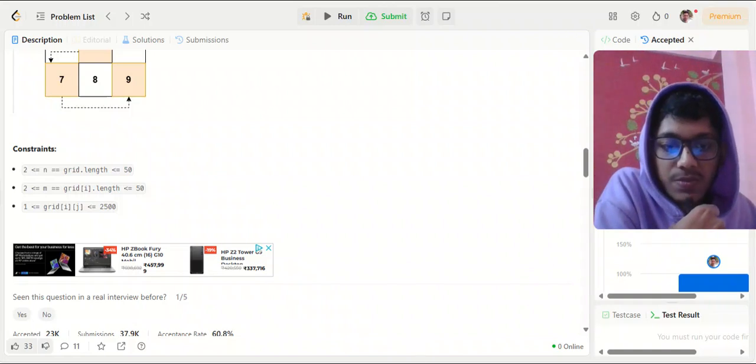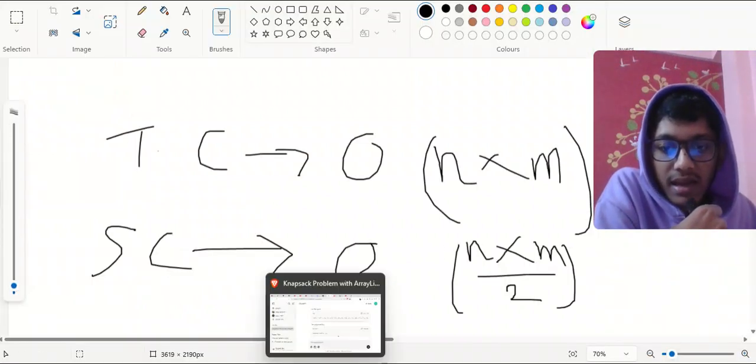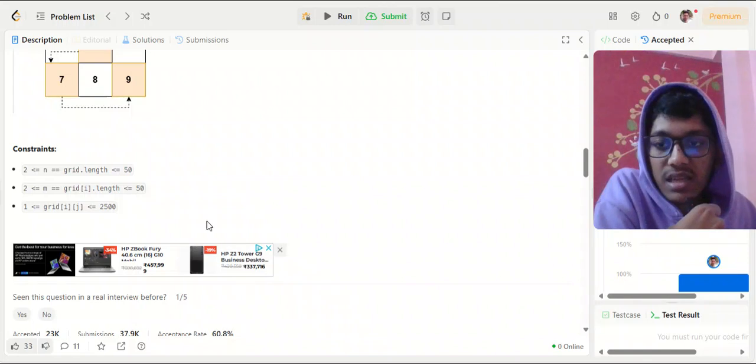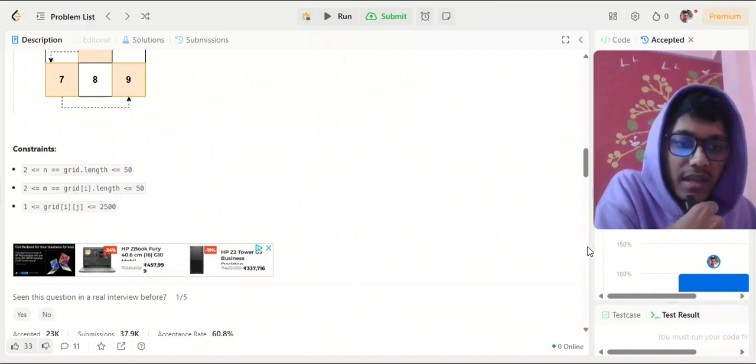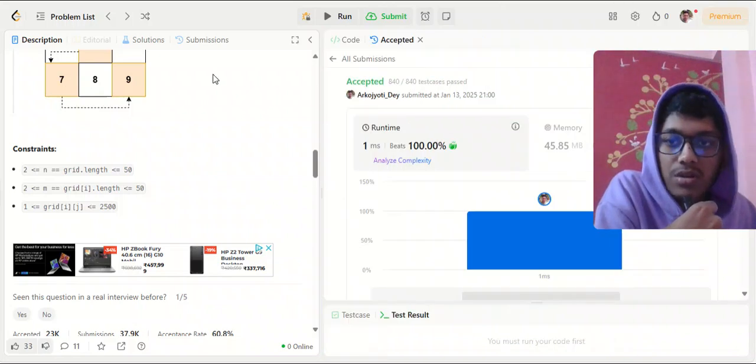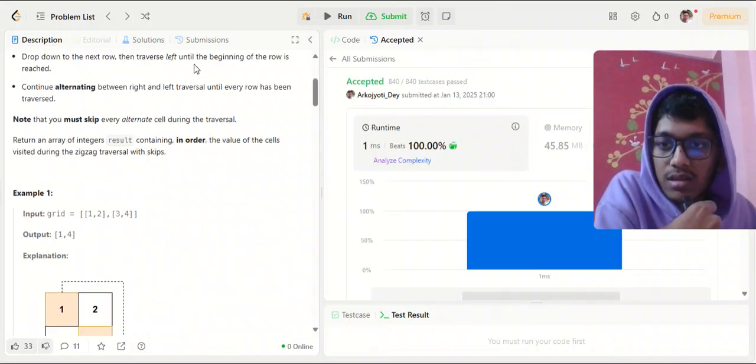And this is the time and the space complexity. As the constraints are pretty small, 50 into 50, it will run fine. And it should, because it is an easy level question.